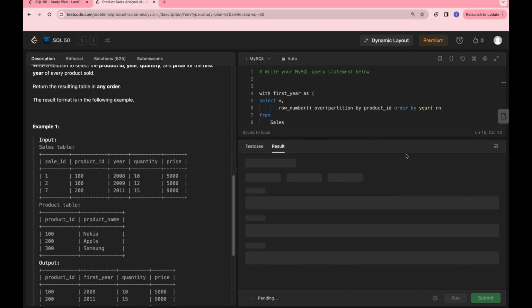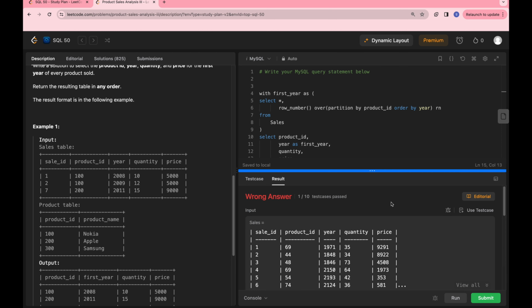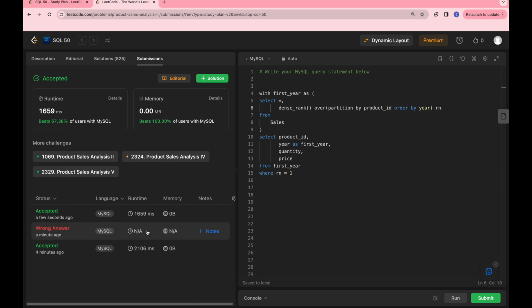Let's submit and make sure we don't have any edge cases where the year is tie. Okay, so this solution has edge cases where there are ties in the first year. So row number function will only pick one arbitrarily. So in this case, we want to use rank or dense rank to get all the ties. So instead of row number, I'm gonna use dense rank. Let's run that again. Let's submit that again. All right, so I passed all the test cases. Runtime 1659 milliseconds. Beats 67.38% of users with MySQL.